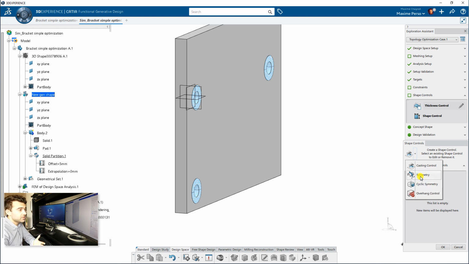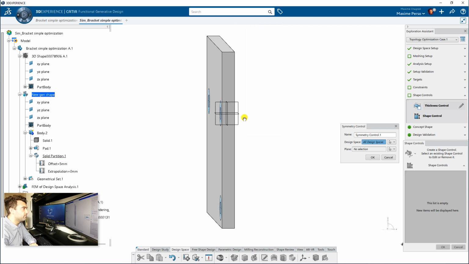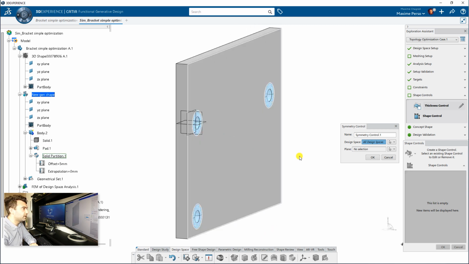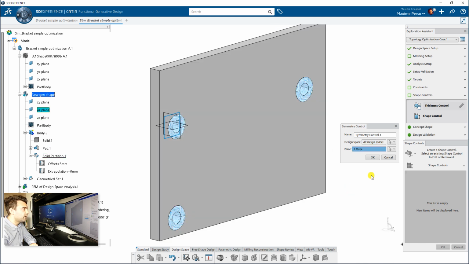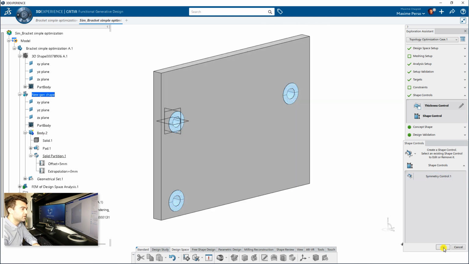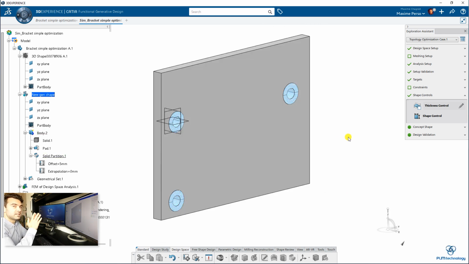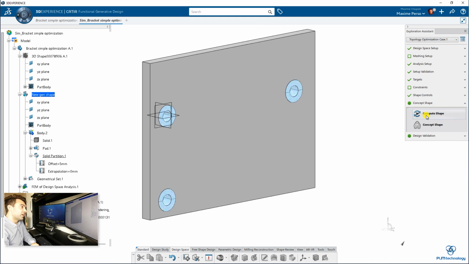I will just add symmetry in that case just to show you that, of course, I have a plane here in the middle, so I can just select this plane here. I'll click on OK, and now it's already selected the symmetry as this one. So basically it will be the same result on each side of the plane. And now it's time to run the compute shape.